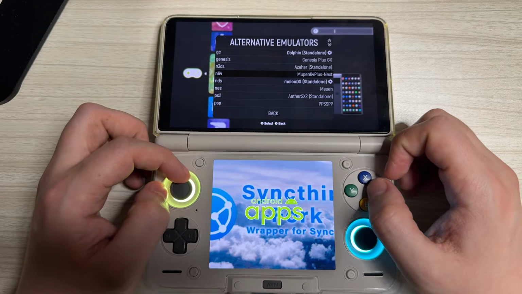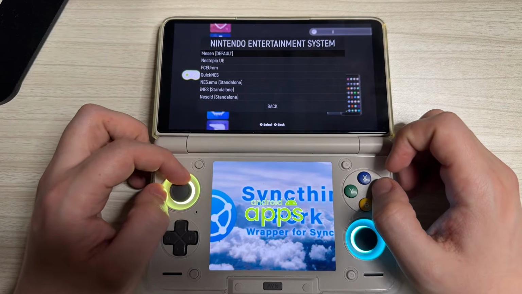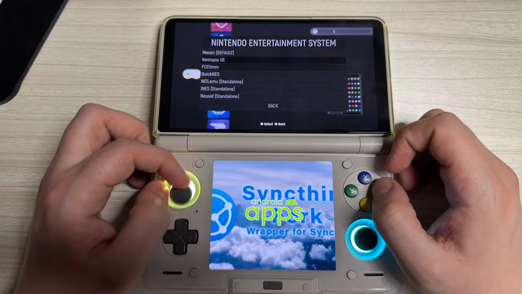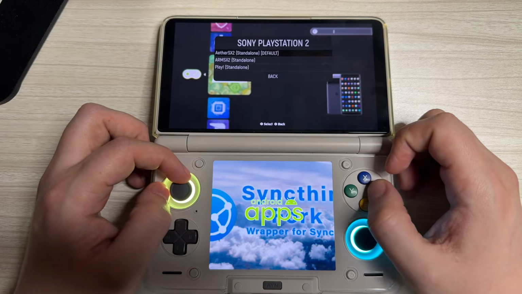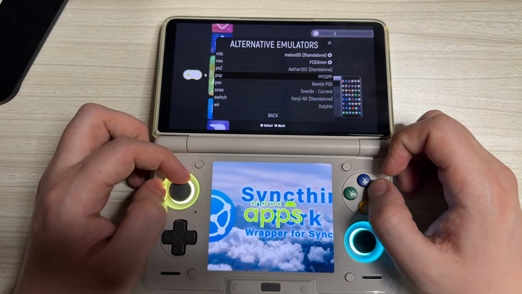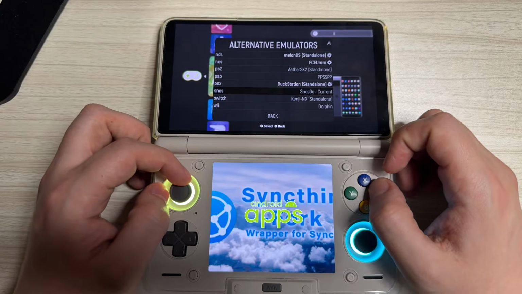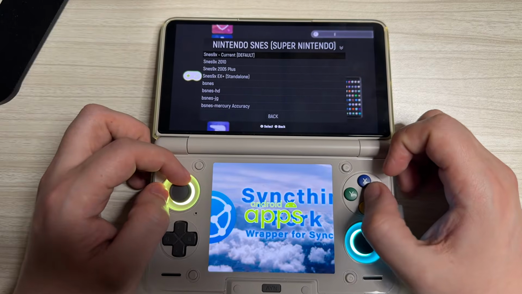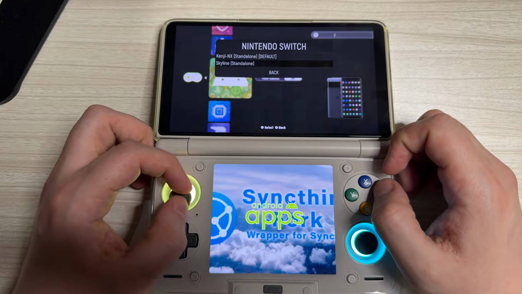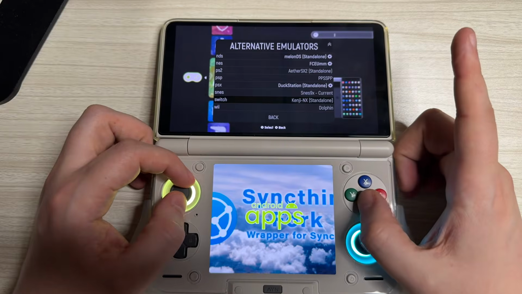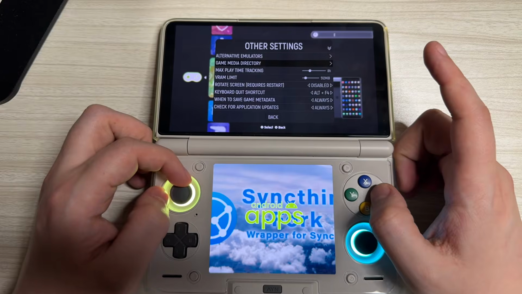The same for NES, I'm not using Mesen, I'm using FCEUmm. PS2 standalone, obviously it's neither, but that's fine. PSP is PPSSPP. PSX, I use DuckStation. SNES, I use Snes9x, the current one. Switch, I use Eden for Switch, and it's not here. So shortly I will show you how to fix that problem.